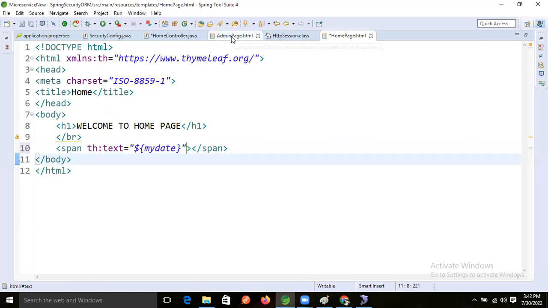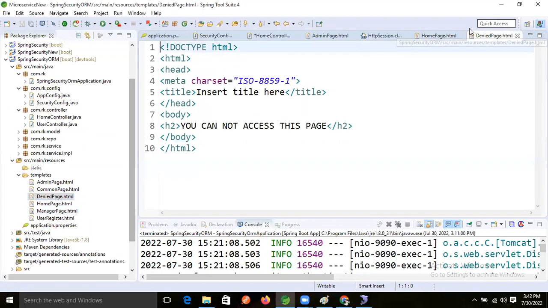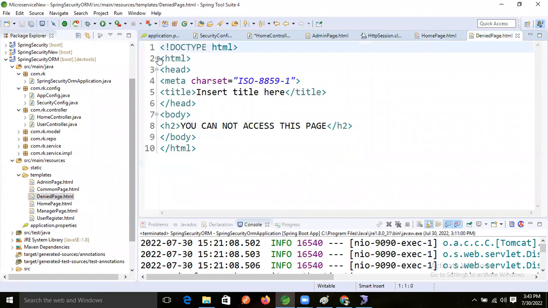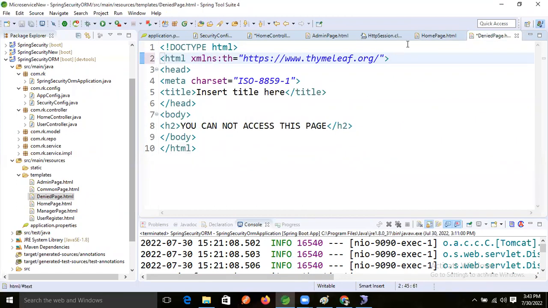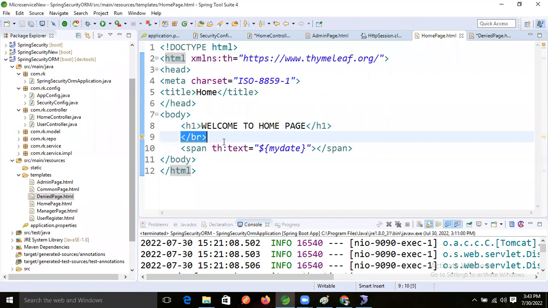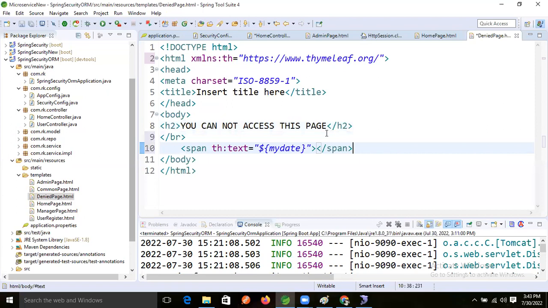If you want to read it in another page also, like the manager page or the access denied page, the same thing. Just copy this, come inside that page and paste it, and again copy the same line and paste it. However many pages you want, you can use this key in that many pages.